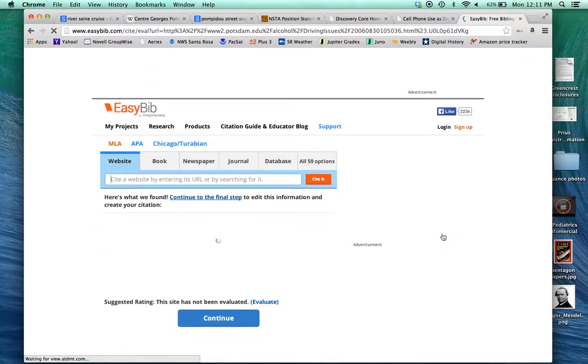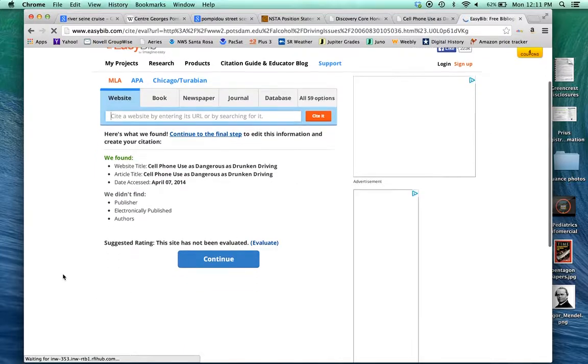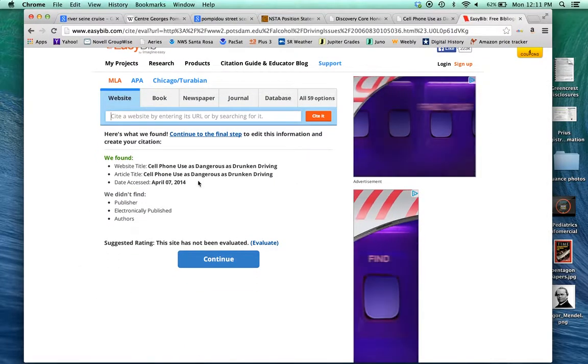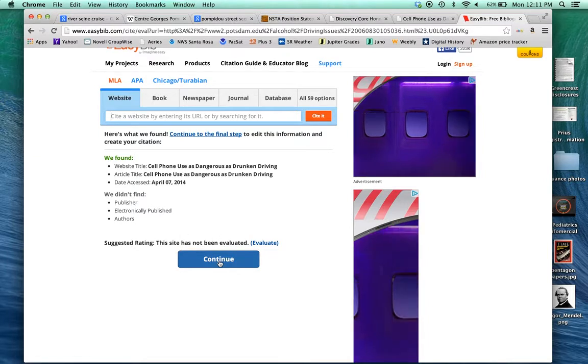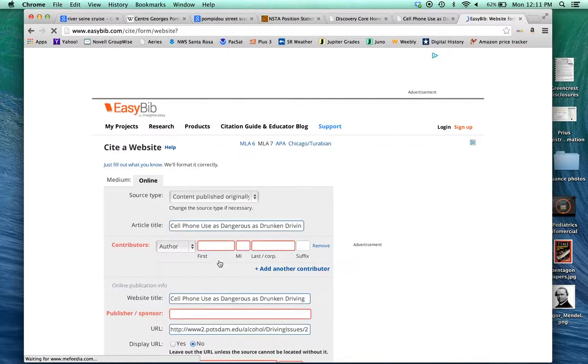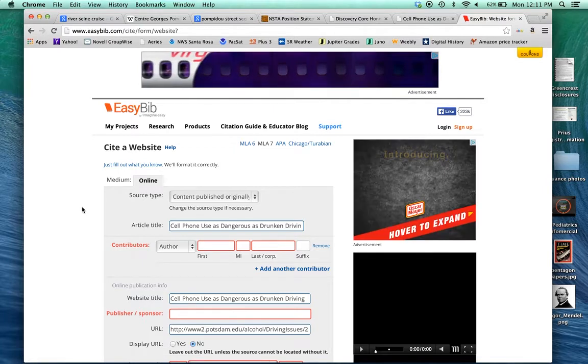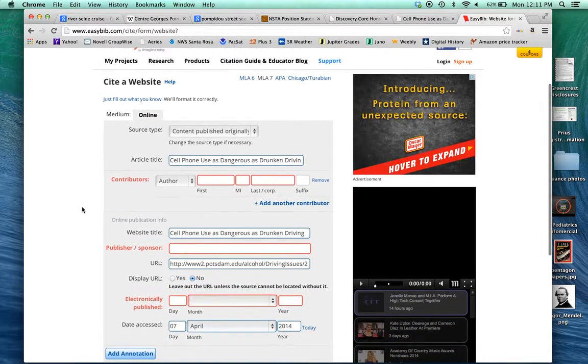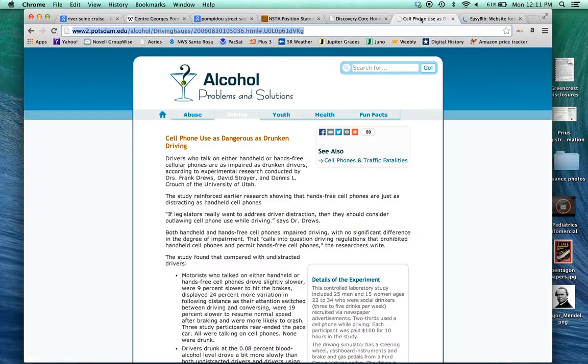What comes back is a rather insufficient bit of information. It says we found this, but we didn't find any of this information. We'll go ahead and continue and see the incomplete citation that it comes up with. Now EasyBib is asking for more information. So it says, for example, do you know the author? Here's where you have to do some of the work yourself.